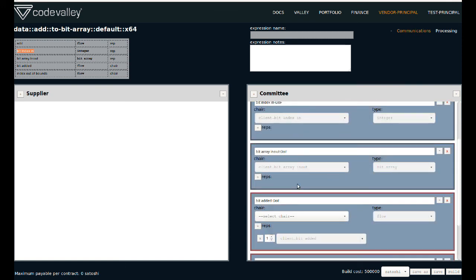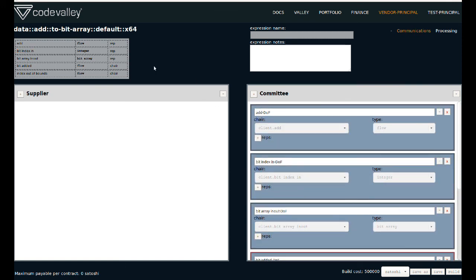Now when our vendor, the add to bit array, is contracted, it will present these 5 DOFs to its client. You can see that the first 3 DOFs have the role of rep, and the last 2 have the role of chair. So where a DOF is a rep, it essentially means that we, the vendor, are requesting that information or access to that committee so that we can obtain that information. It means the chair is above us, and it could be the client or it could be one of our peers that the client puts us in touch with.